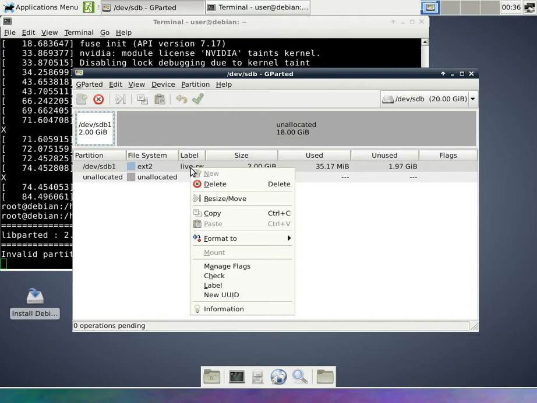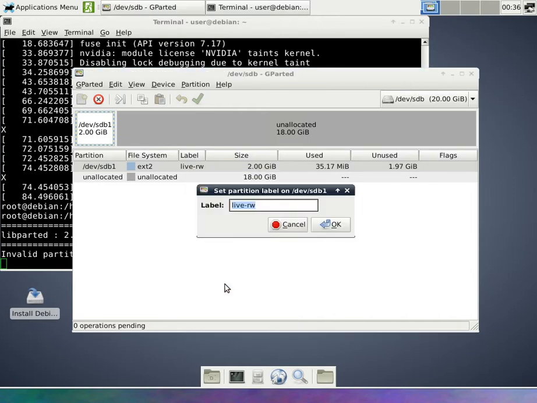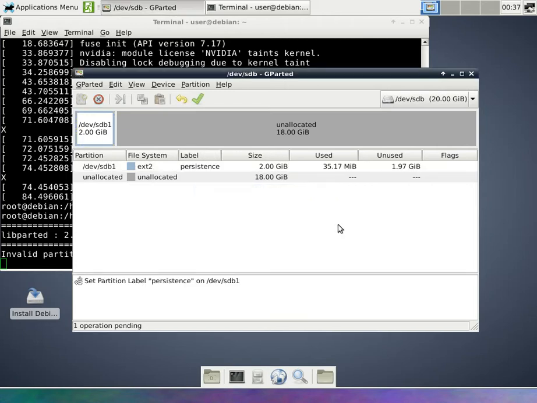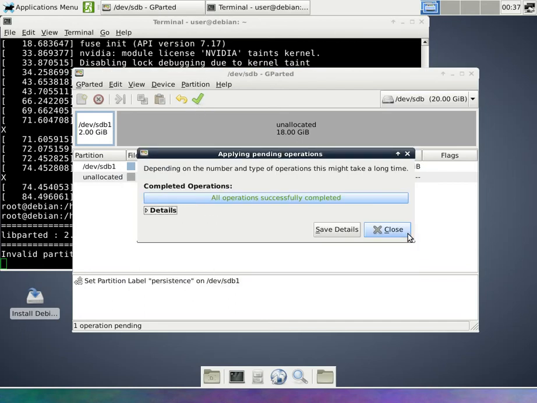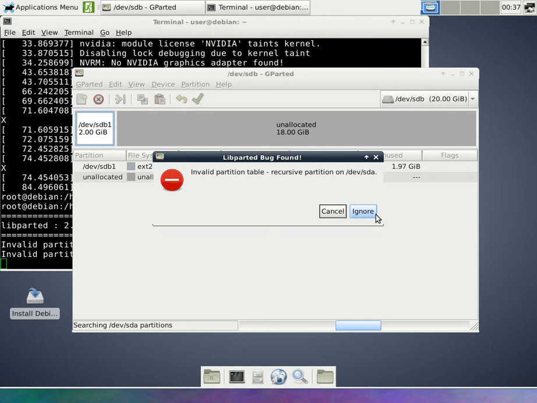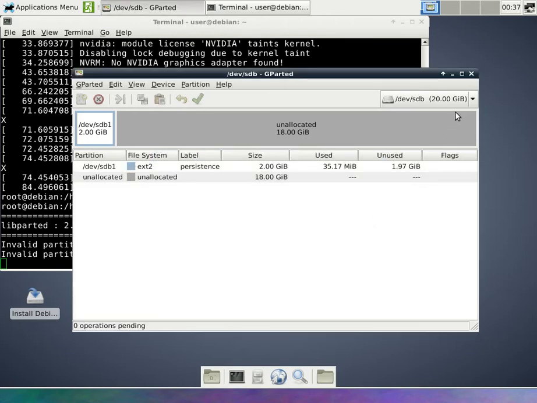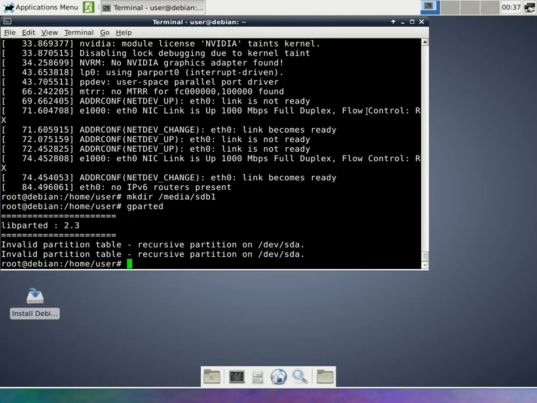And in this case, I'm going to change it. I'm just going to change the label from live-rw to persistence. You have to remember to spell this right, otherwise the system won't recognize it. It's persistence, and we'll go ahead and change it. Click the check mark to apply the operation, and that's it. We are not changing the content, we are not reformatting anything, and then we can close gparted.